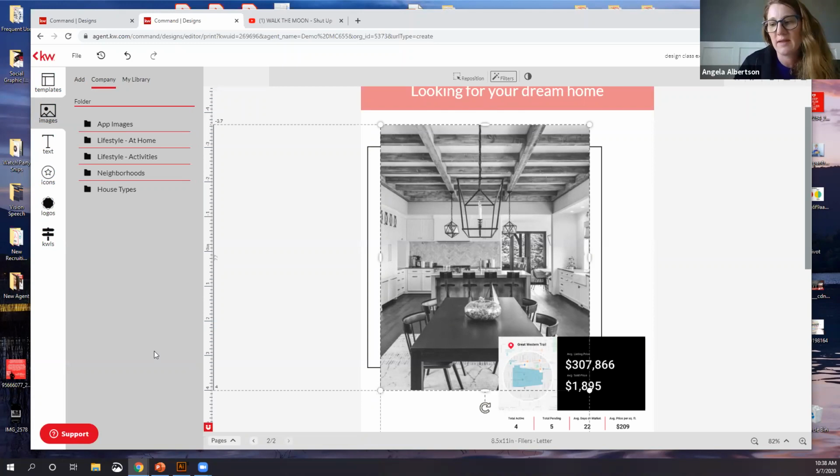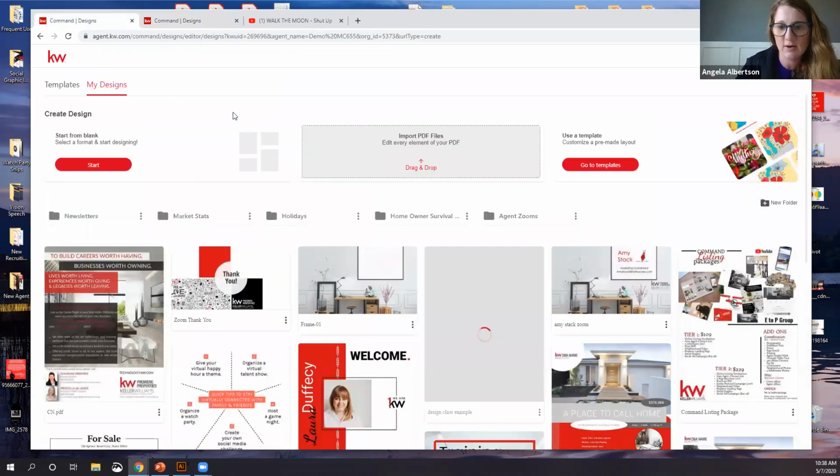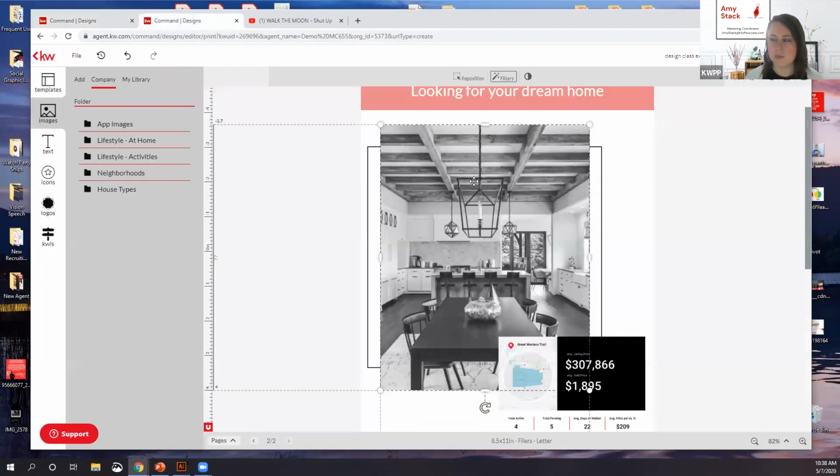My question is, I'm on my main menu of commands. I go on the left side, I click designs, and then I have a different screen. It says my design templates with email, landing page, social, print, agent, and then it has designs I've done. So how do I get from that screen to the one you're on? Oh, so you have to start a design. This editor won't open until you actually start a design.